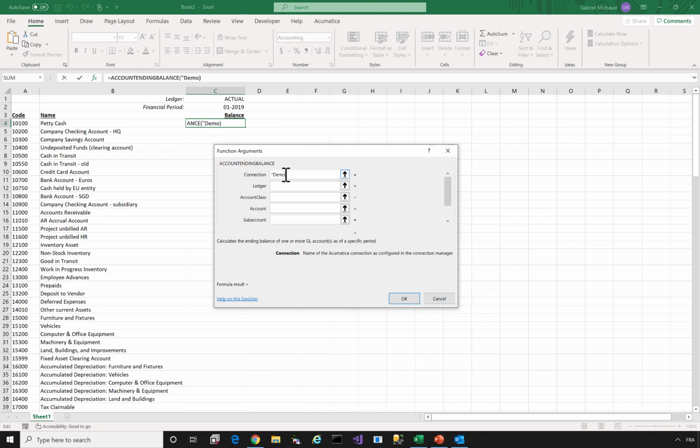I will enter the connection name once again. And by the way, in case you are wondering why I need to enter a connection name, it's because we allow you to connect to multiple Acumatica instances or tenants. That is useful if you want to create a consolidated report, and the connection name is what tells Excel where to load the data from. Okay, ledger, my account code here, and finally my period.